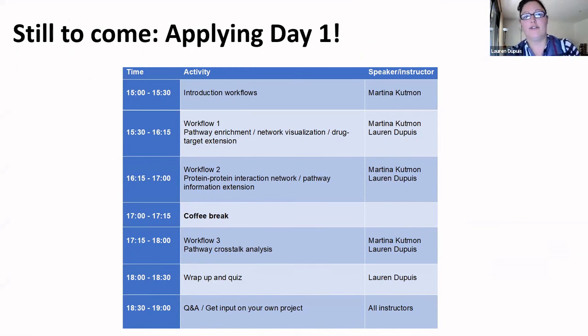We start again at the same time. Martina's going to introduce these workflows, and we're going to end up going through 3 of them. Then at the end of the day tomorrow, there should be some time to get some input on your own project.